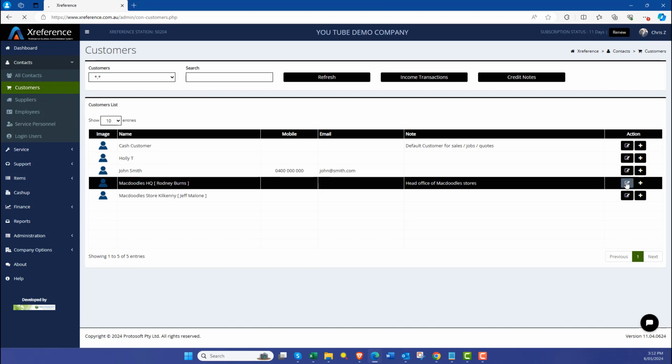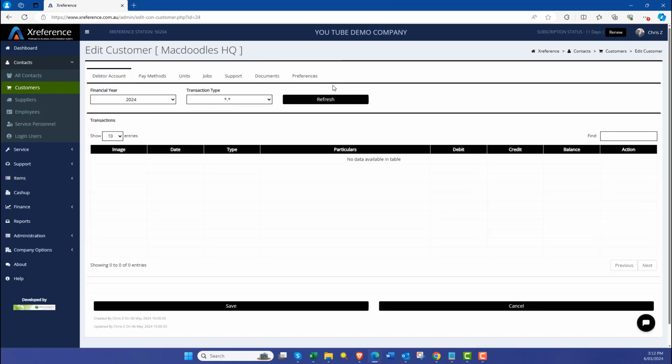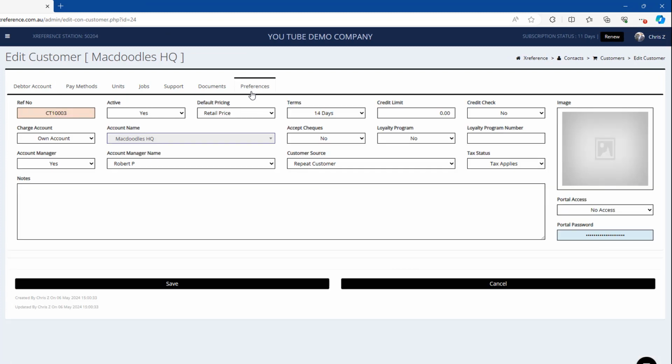The Customer Edit screen consists of 7 tabs. Start by clicking on the Preferences tab on the far right to adjust settings. Under the Default Pricing tab, you can specify the price that this customer will pay for items on sales or job invoices. Set discounts based on loyalty, volume sales, or special arrangements. The Terms setting determines the credit period offered to the customer. This setting automatically calculates the due date for invoices based on the specified terms.